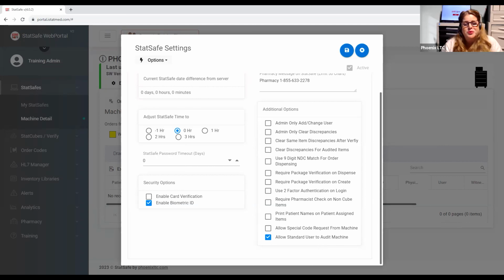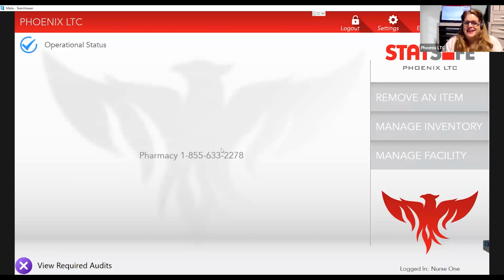And then we'll show you what it looks like for the nurses on the StatSafe. I am currently logged into the StatSafe as a standard user nurse, and I'm going to perform my end of shift audits along with my witness who's going to be with me. You do have to have the witness feature checked off to ask for a witness during these audits. And again, we're only going to be auditing the StatCubes that were accessed during the shift.